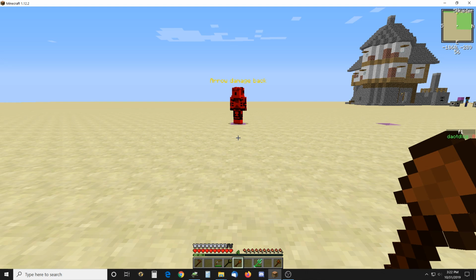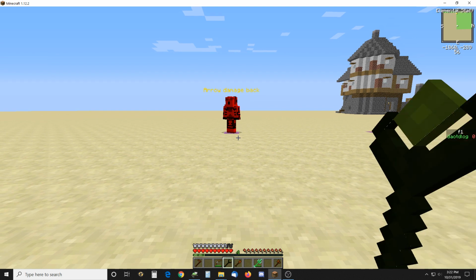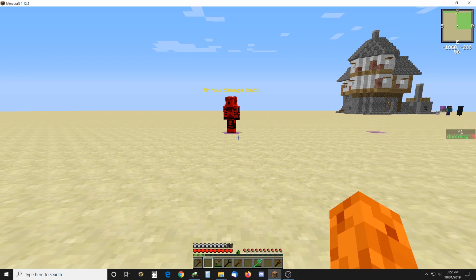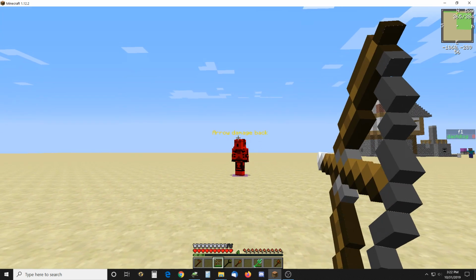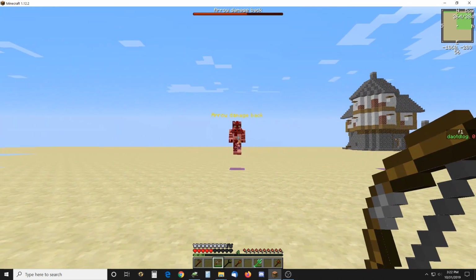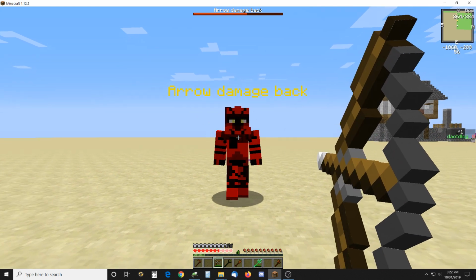Hello there, here's another custom NPC scripting, and this is custom NPC tactics number 9, I guess. This guy has a very simple script in him, and what it is, as his name says, arrow damage back. If I shoot him with arrows, he gives me the damage also.